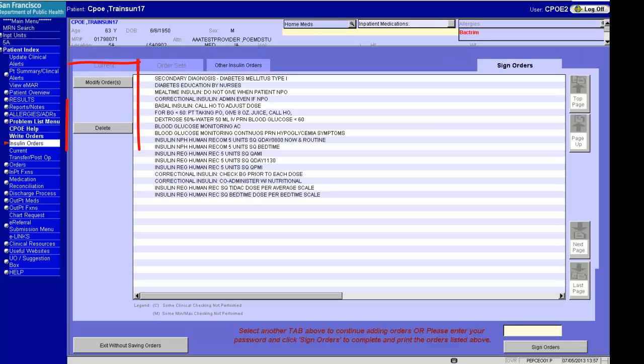The Sign Order screen allows you to modify or delete orders if you made a mistake earlier. You cannot add an order here, so if you forgot to order something or accidentally deleted an order and want to add it back, you must start over.